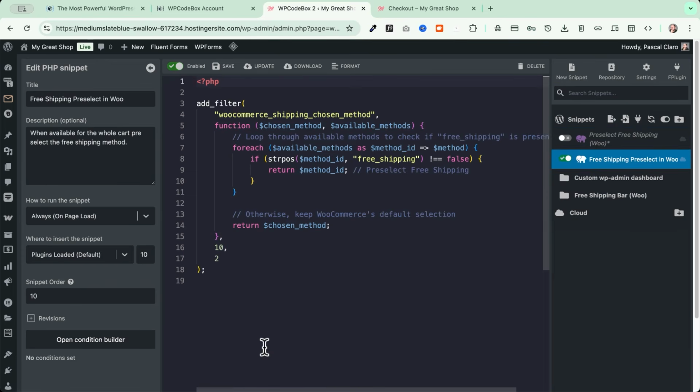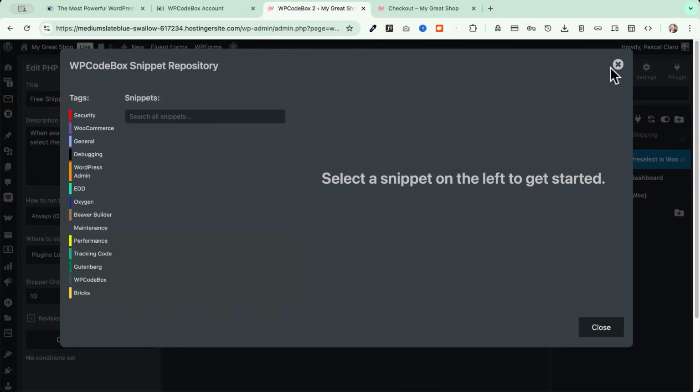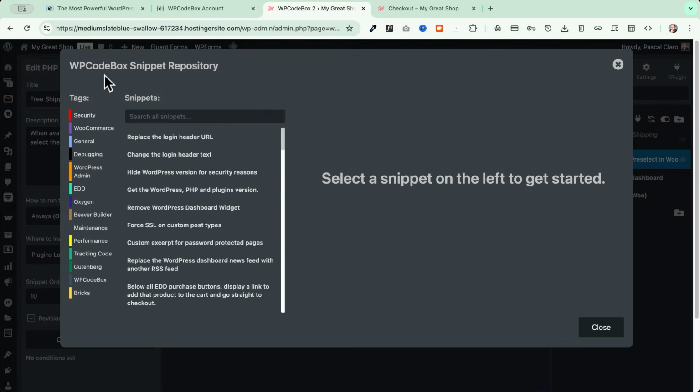Now that you saw how the plugin works, let's explore other settings and functionalities. A very interesting feature that is available when you use this plugin is the repository feature. If you click on it, you will see that there are many different snippets already tested and available for you to enhance your WordPress experience. You can easily browse by tag or search for the snippet that you're looking for directly from this search bar.